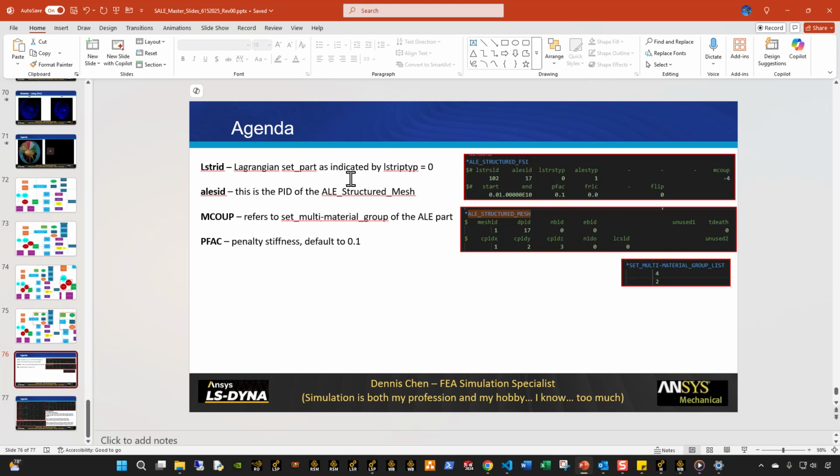Basically, the ALE structure FSI is gonna look at the mesh ID, which is the mesh ID of the actual ALE structure mesh. And that's this one right here. I'm sorry, the DP IDs we're gonna be using are the ALE structure mesh, and that's why the ID there is 17. The 102 right here is essentially a set ID, sorry, a set ID, and this set ID is going to basically represent the Lagrangian bodies, right? And this -4 right here represents the multi-material group, which it's going to be coupling with, right?